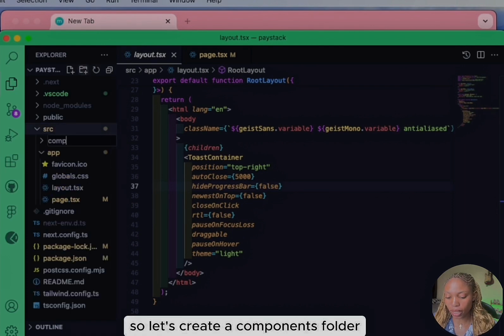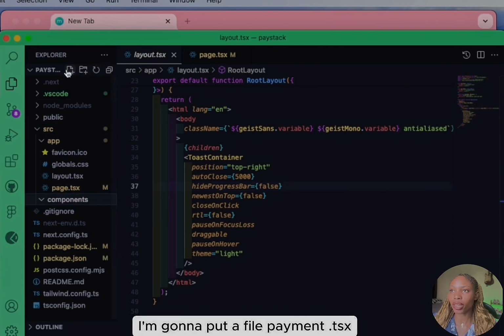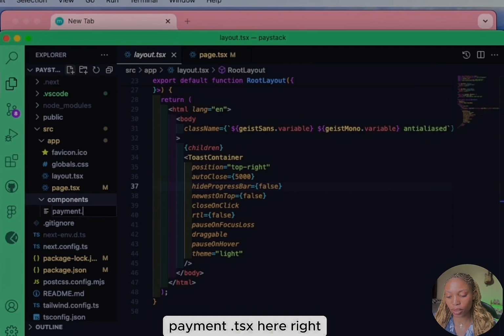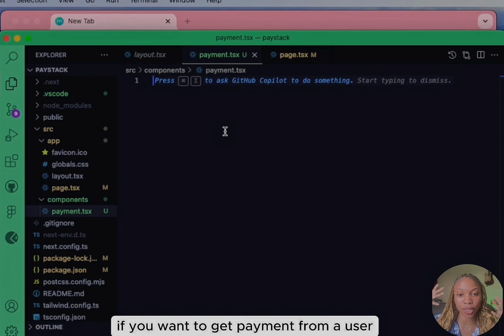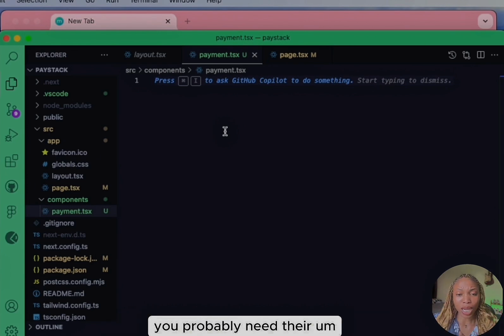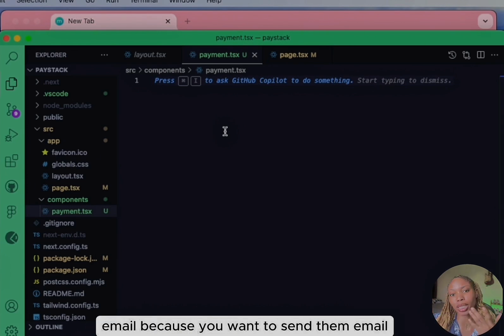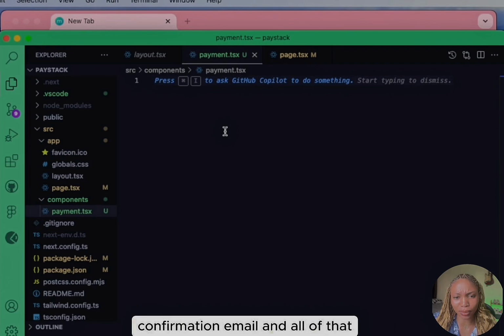So let's create a components folder. I'm going to put a file payment.tsx here, right? So let's start from, of course, if we want to get payment from a user, we probably need their email, because you want to send them a confirmation email and all of that. You probably also need that metadata for something on your back end if this was a real life project.